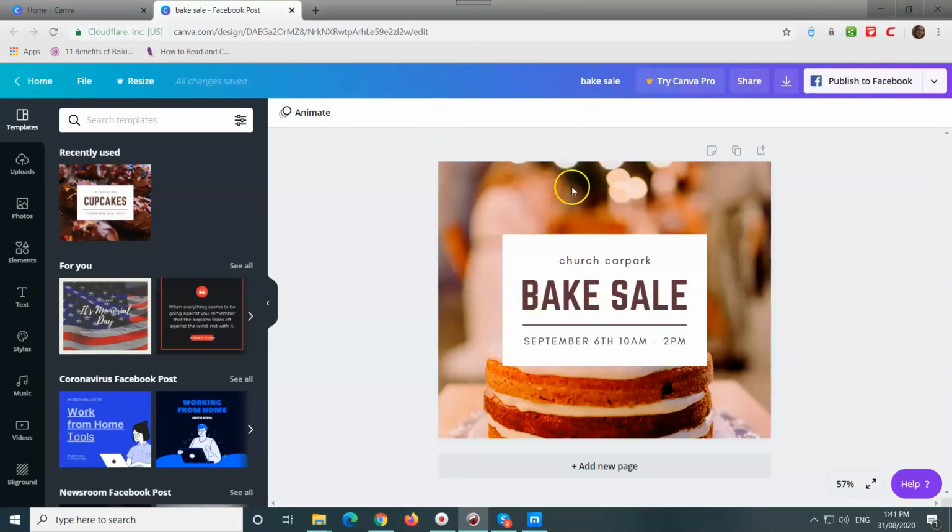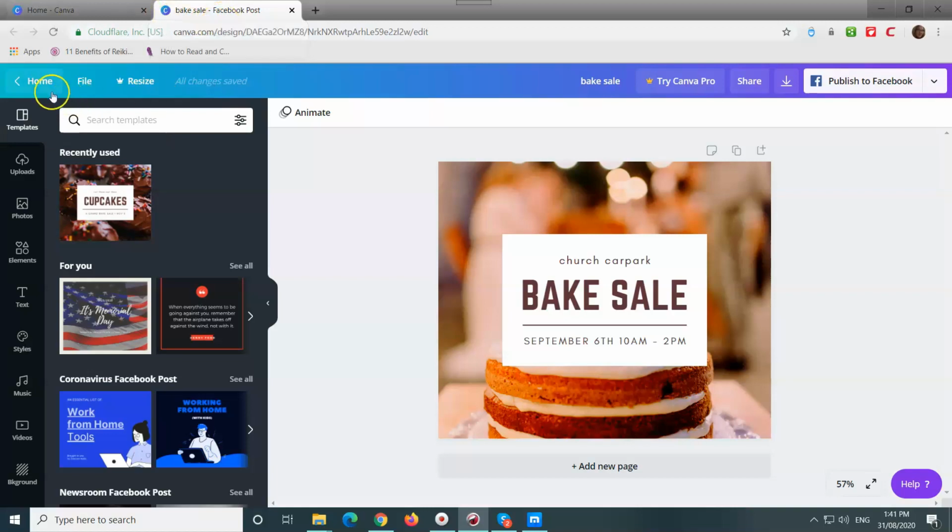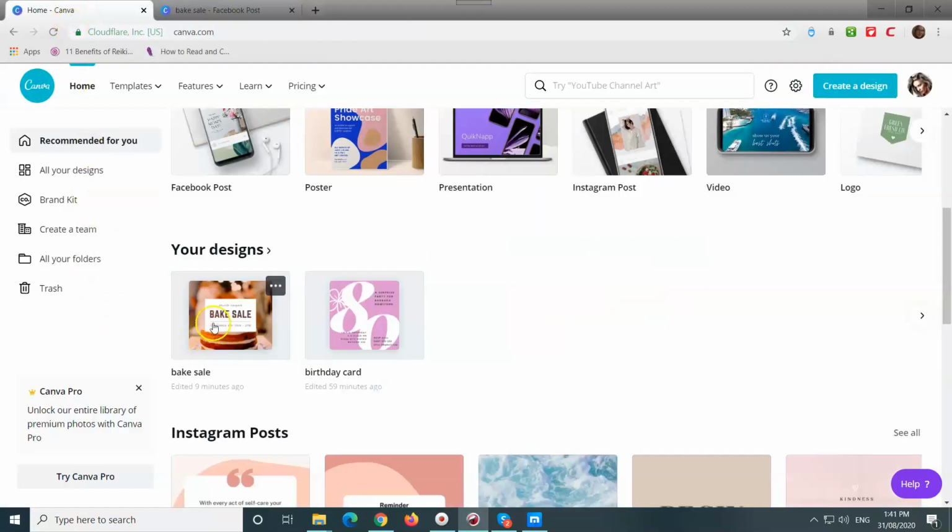So let's go back to our dashboard and have a look at what we've got so far. At the moment I've got 2 tabs open, so you can either click by using the home tab here, or you can go back to the other tab, and you can see here under your designs, I've got that little pink birthday card we made in our last lesson, and the bake sale post that we've just made.